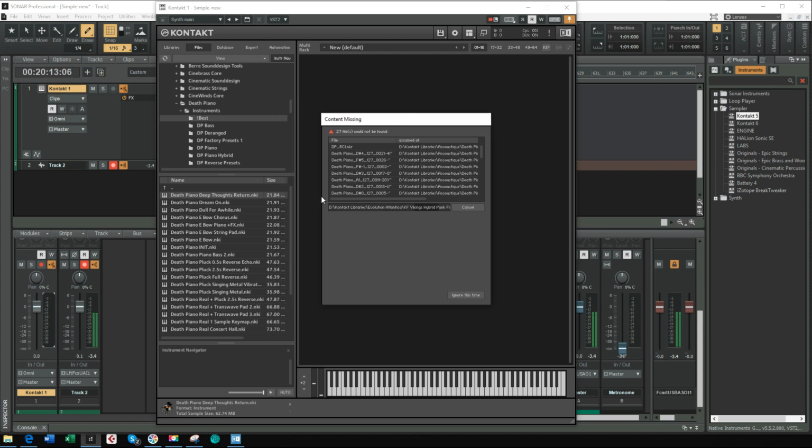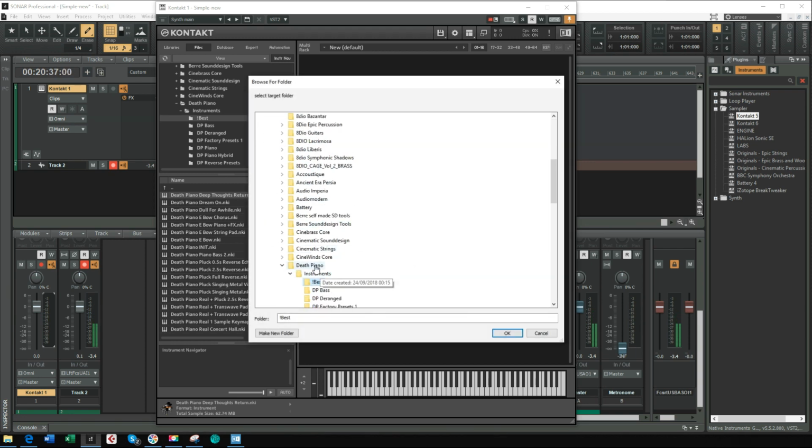What is happening here is this instrument is looking for the right samples. Basically it's looking for a few files that it needs to open up, and it doesn't find them. That's because it's following a certain path, which for some reason doesn't seem to be correct. Then you can help Kontakt here by clicking on Browse for Folder and then going to where that library is. In this case, it's showing me not the instruments itself, but just the instruments folder, and then the subfolders of that instruments folder.